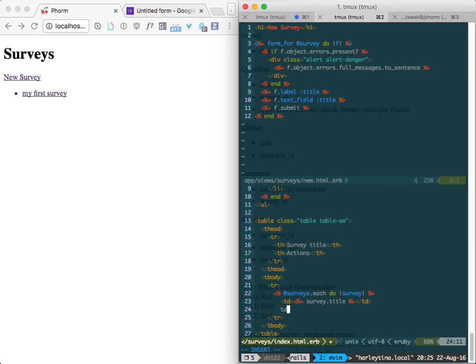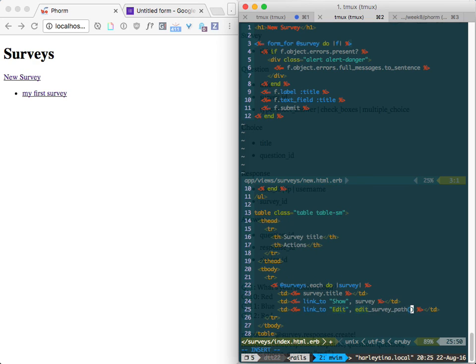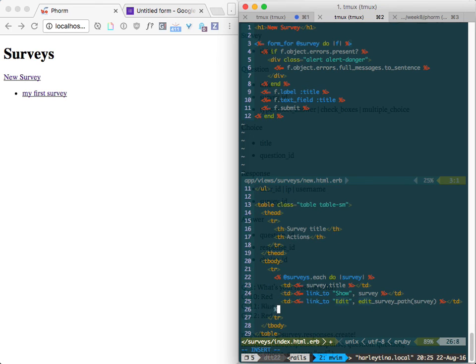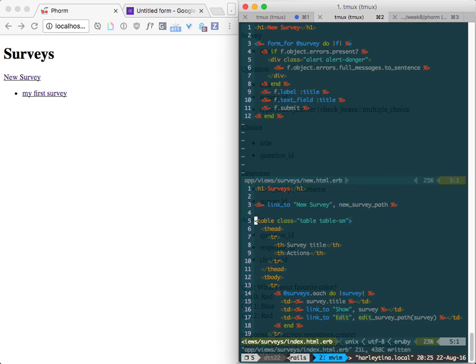What other action do I have? You can say link to edit, maybe show. Then you just need to show the survey. Maybe you can say link to edit, right? And edit survey path, survey. Looks okay. You can do another one for destroy if you want. Okay, so then this guy I delete. It will look like this.